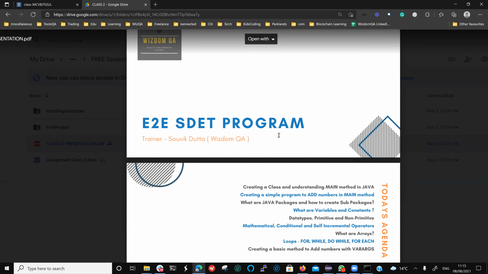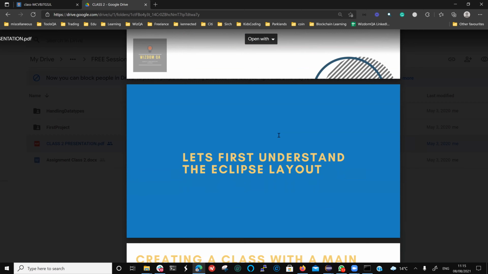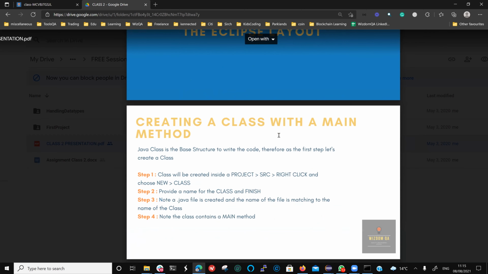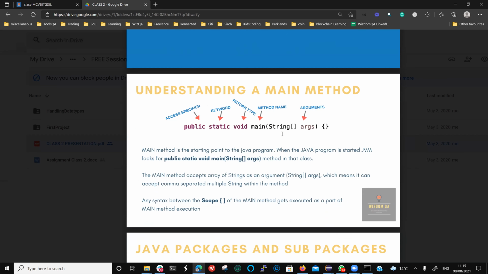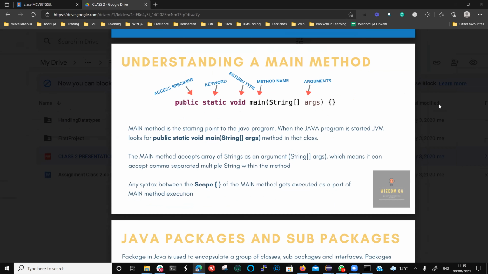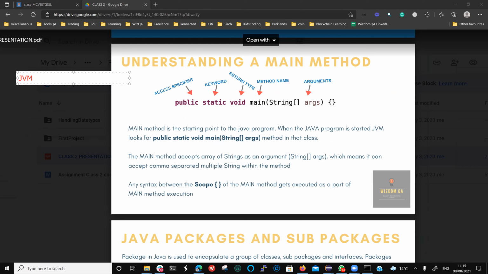In class 2, we are talking about Eclipse layout, which is very simple to understand. Let's try to understand what a main method is. We have so far used the main method. What is a main method? The main method is a starting point for a Java program. So basically, the JVM, the Java virtual machine, is looking for the main method.